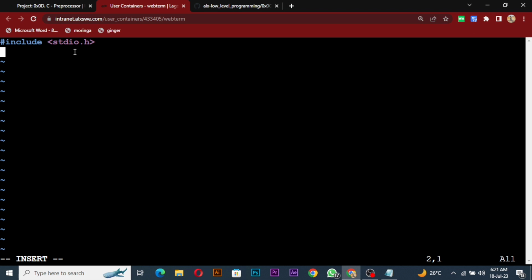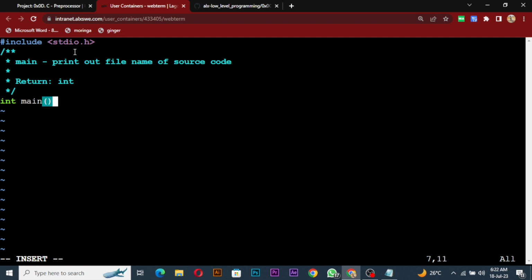All right, so we'll do our documentation as usual, and then we have a main, but we will not have any inputs. So our main is to print out the file name a program is from. Let me just shorten it like that: the program or file name of source code. It's going to return probably an int, so we just have our int main, and don't forget this will be void because of Betty.